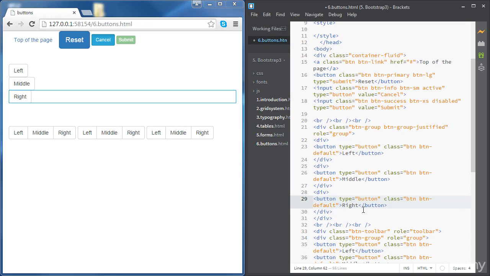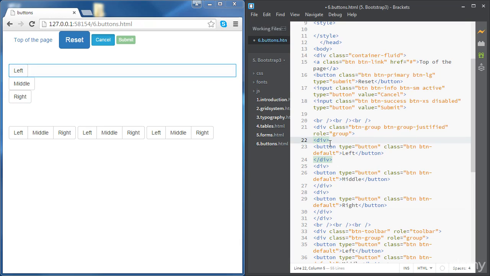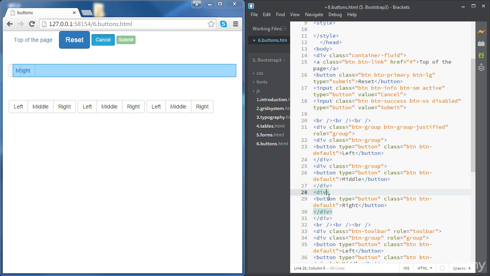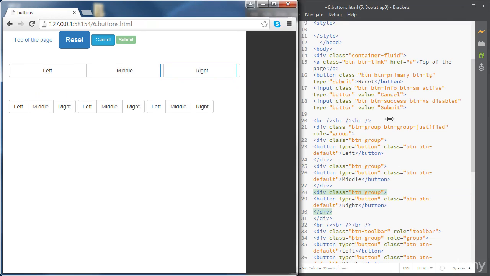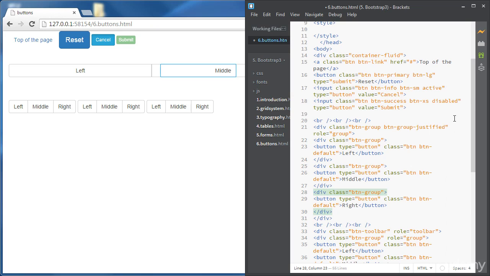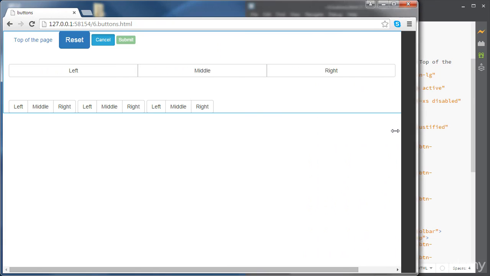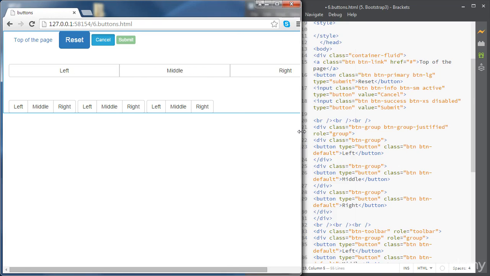Now each of these divs is going to take a class, btn-group. And now you can see how the button group is styled so that it takes the whole width of the viewport, and also all the buttons are taking the same width.